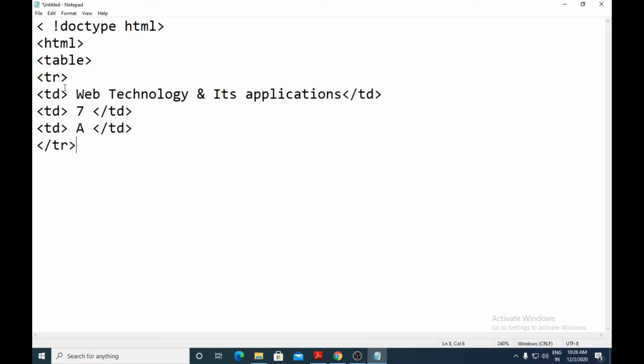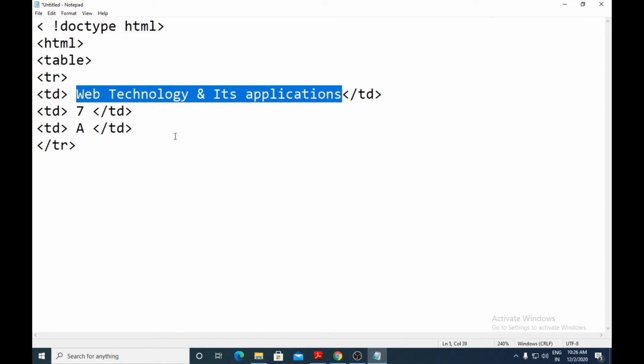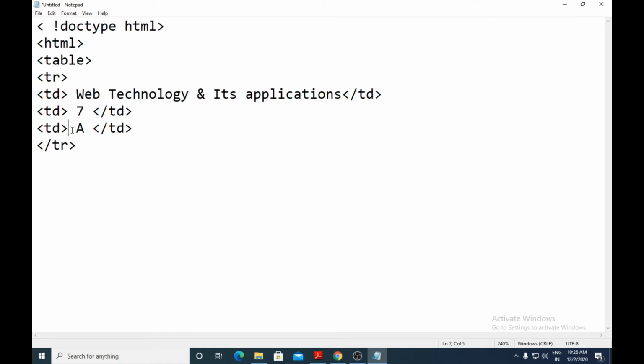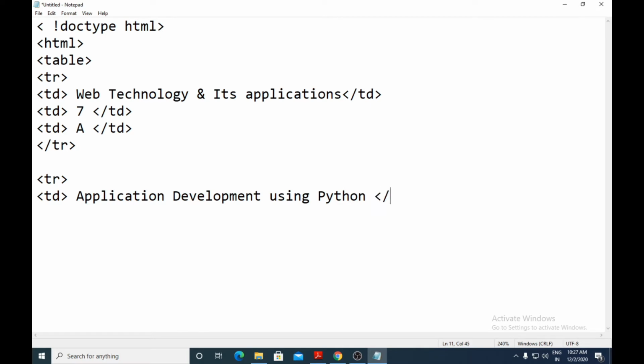So this is one row, and in that one row you have 3 cells. In the first cell I have written web technology and its application, in the second cell I have written 7, and in the third cell I have written E. That means the subject name is web technology and its application, semester is 7, and division is A. Okay, so I'll create one more row by using the tr element. In this also I'll use 3 data cells. I'll write another subject here, application development using Python, /td.